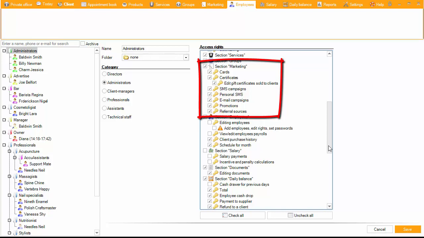Cards: creation, editing, deletion. Certificates: creation, editing, deletion. Editing sold certificates: the ability to make changes to the sold and used certificates, as well as to certificates that are used in full or completed by the validity period. SMS feed: creating mass mailings and viewing information on sent messages.